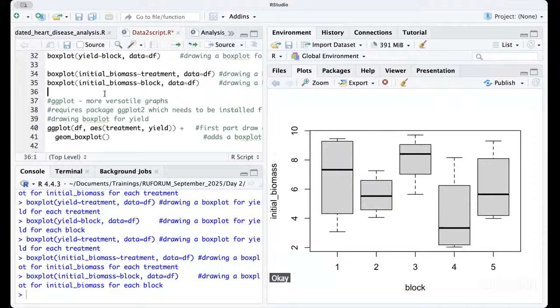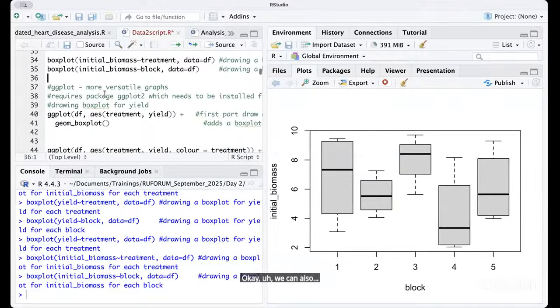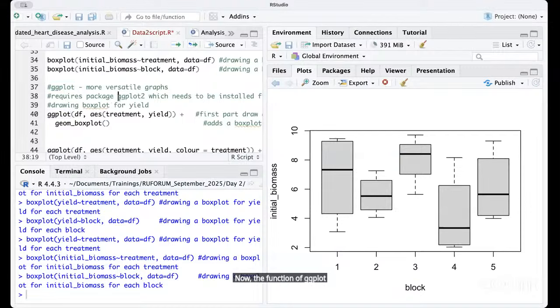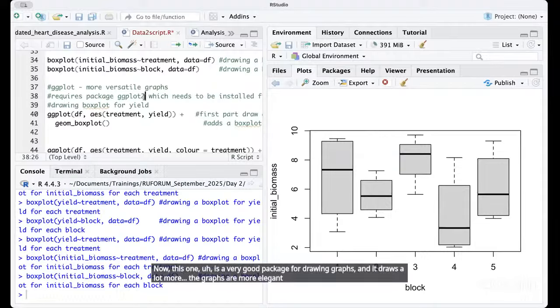Okay. We can also do a box plot using another function. We can do plots using the function ggplot. Now, the function ggplot comes from the package ggplot2. Now, this one is a very good package for drawing graphs. And it draws a lot more. The graphs are more elegant, and you have a lot of flexibility that you can do.